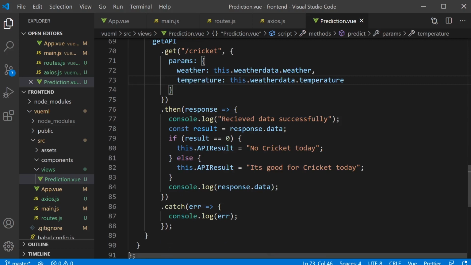This time we're going to receive a response, and it's going to be a 0 or a 1. So here we have a simple if statement. We put the response data into a new variable called results, and then do an if statement. If the result equals 0, that's no cricket today. And if the result equals 1, the else statement is going to take shape, and it's going to say it's good for cricket today. So that's how we're going to determine whether we should be playing cricket or not.